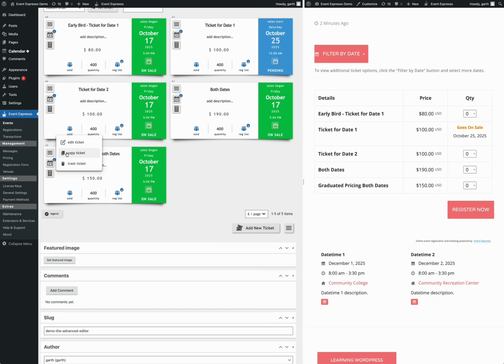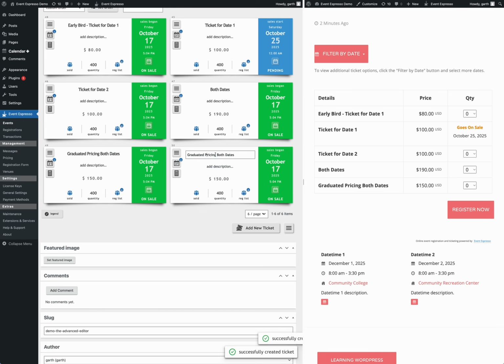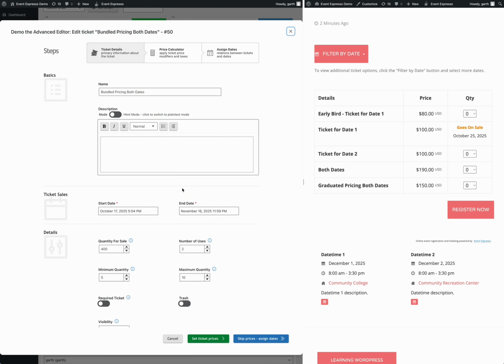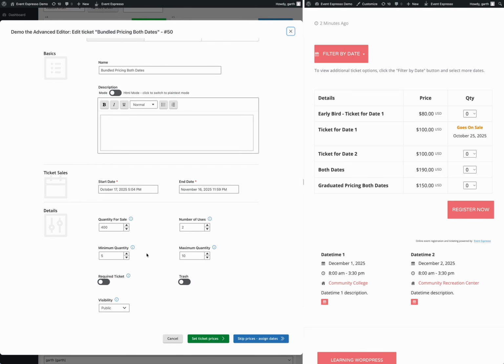Let me do this again. Let me copy this and call it something else, and then we have another option called bundled pricing for both dates. You go back in here, you edit your event, and what you do is you set the minimum quantity and the maximum quantity to the same value.